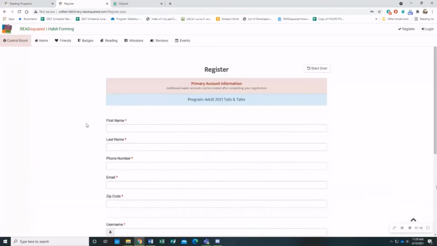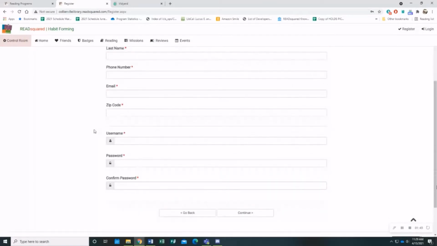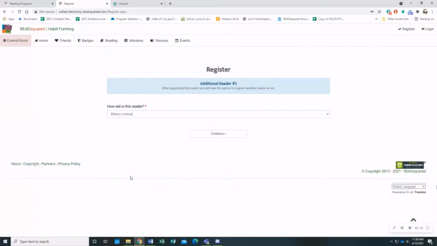Continuing on, you'll just input the personal information here, create a username and a password, and click continue. I'll fill this in really quick and jump ahead to the next part. Alright, so after you hit continue, you'll register each of your children.